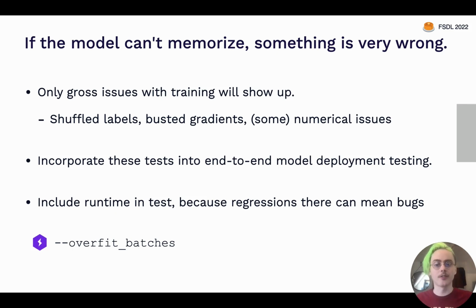But you can improve the coverage of this test by including the runtime in the test, because regressions there can reveal bugs that just checking whether you can eventually memorize a small data set wouldn't reveal. So if you're including the wall time, that can catch performance regressions, but also if you're including the number of steps or epochs required to hit some criterion value of the loss, then you can catch some of these small issues that make learning harder, but not impossible. There's a nice feature of PyTorch Lightning, overfit batches, that can quickly implement this memorization test. And if you design them correctly, you can incorporate these tests into end-to-end model deployment testing to check to make sure that the data that the model memorized in training is also something it can correctly respond to in production.